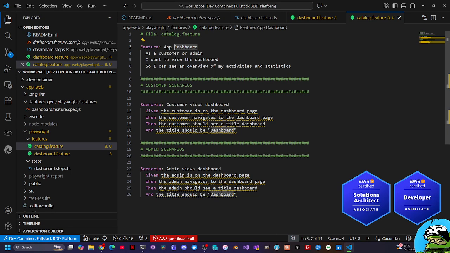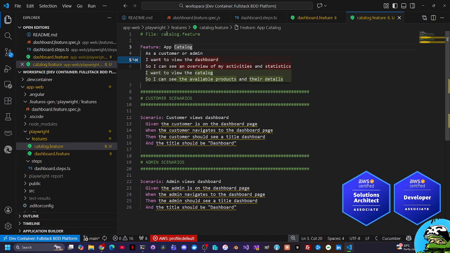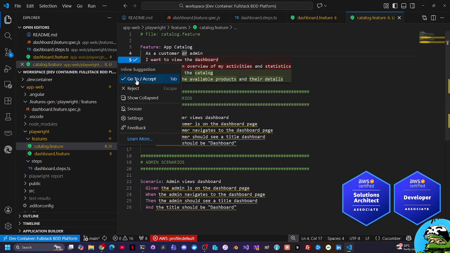Feature: app catalog. We're going to define here as a customer or admin. See, it's very helpful.